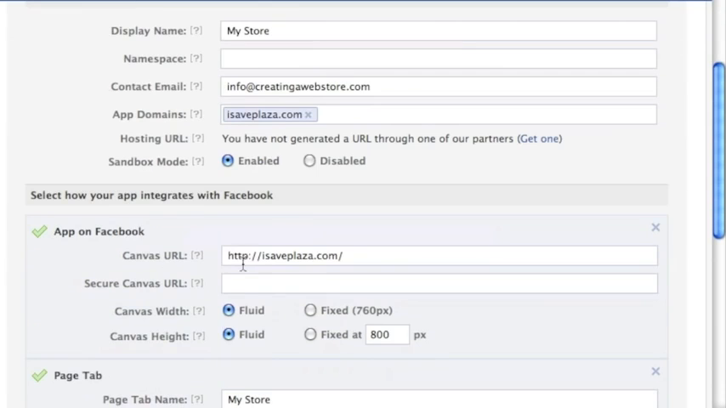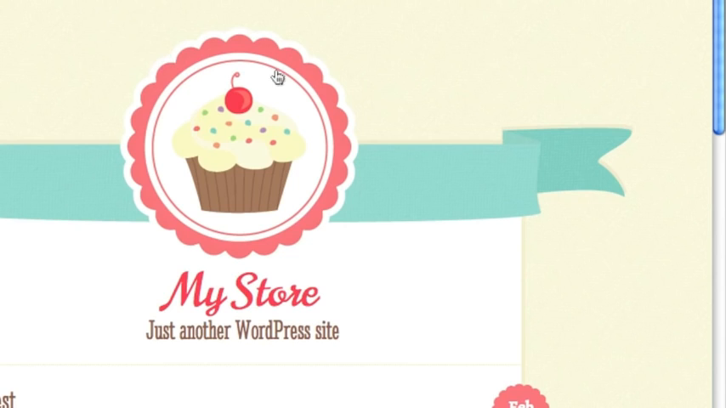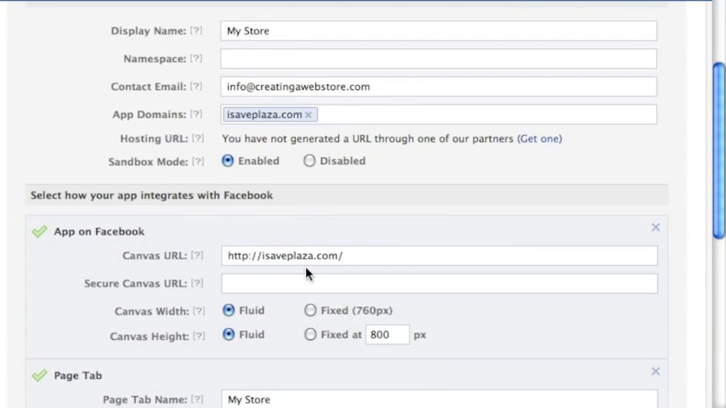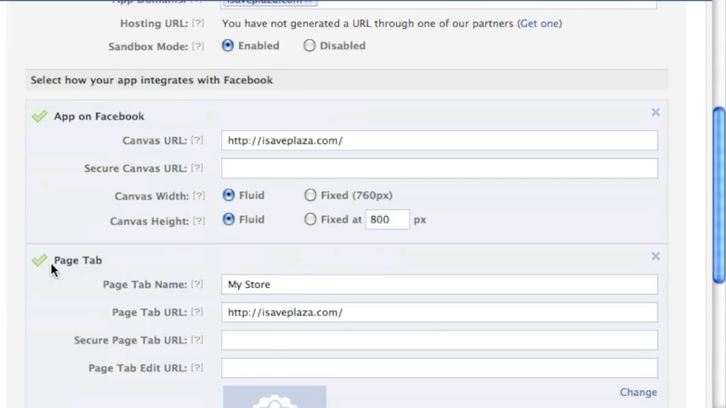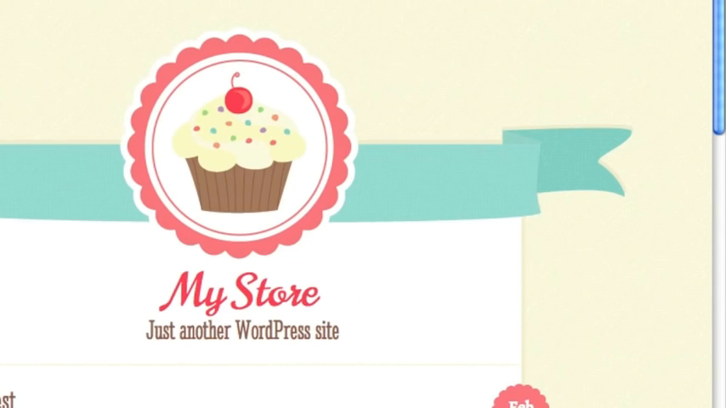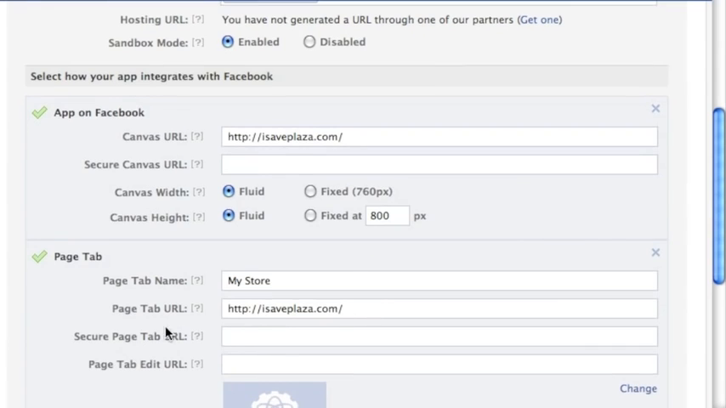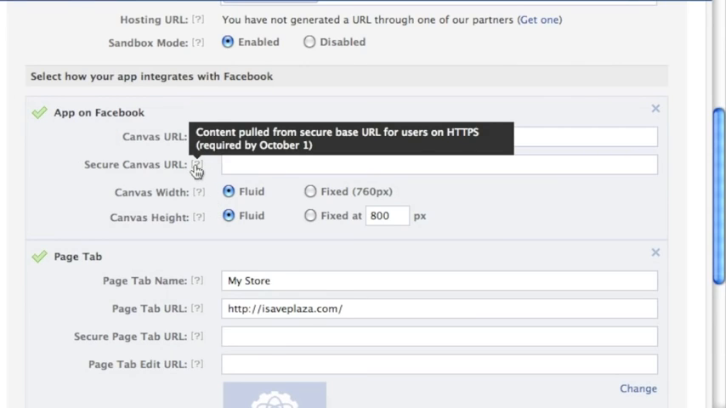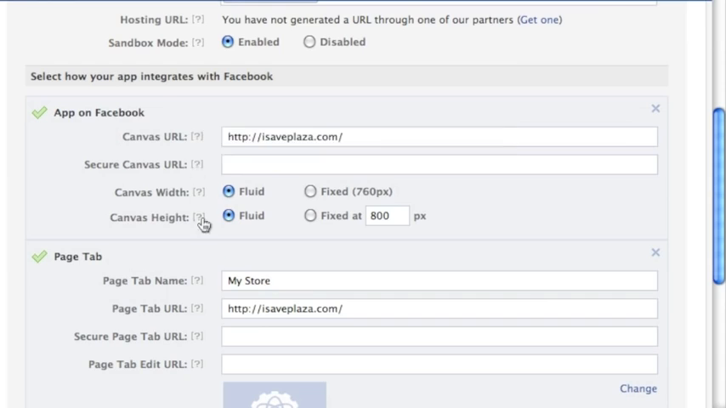The Canvas URL is the URL from where the Facebook app is being pulled, the website from which the Facebook app is being pulled. So I have it set up as isafeplaza.com, and for the page tab URL, same thing, the domain where the app is found. You can also enter a secure Canvas URL if you have an SSL certificate at this time, which would be the HTTPS version, same for the secure page tab URL. And as you can see, this will be a requirement pretty soon, so you will need to do this eventually.